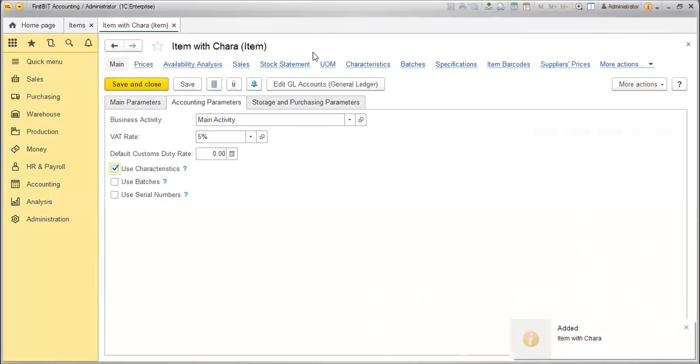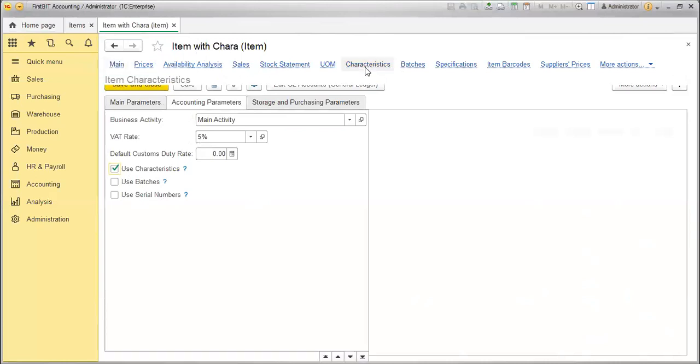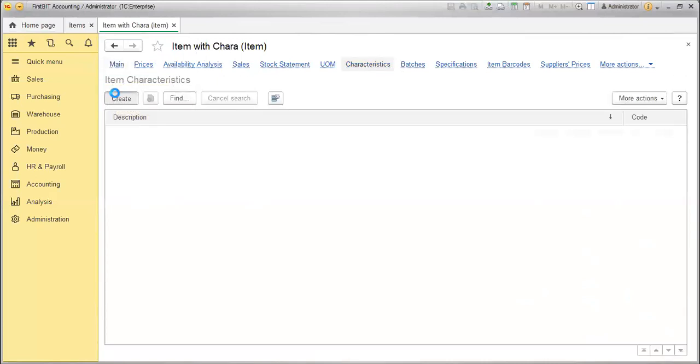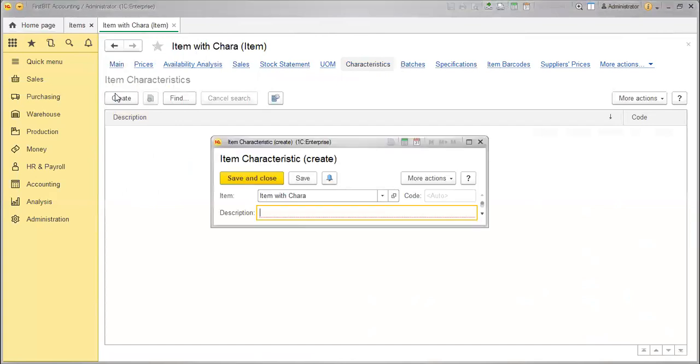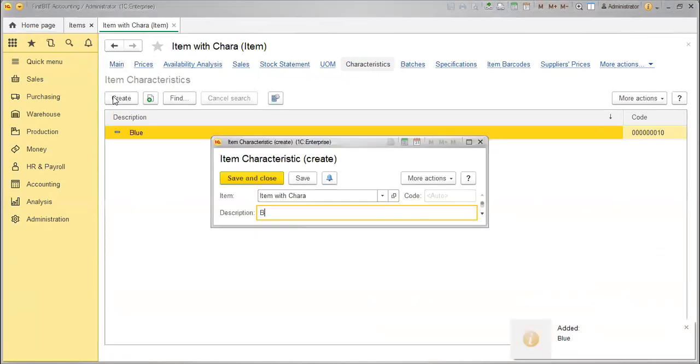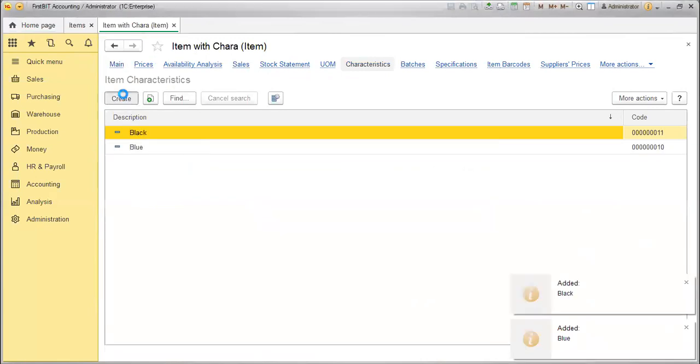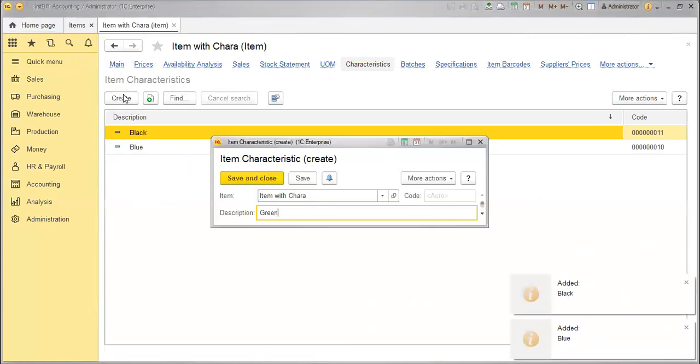First, at the top you can see the characteristic option. Some blue links will be there. So click characteristics here and create. A window will pop up to capture the characteristic. Here you can choose blue, just defining the color here, black. So you can create multiple characteristics for a single item like this.